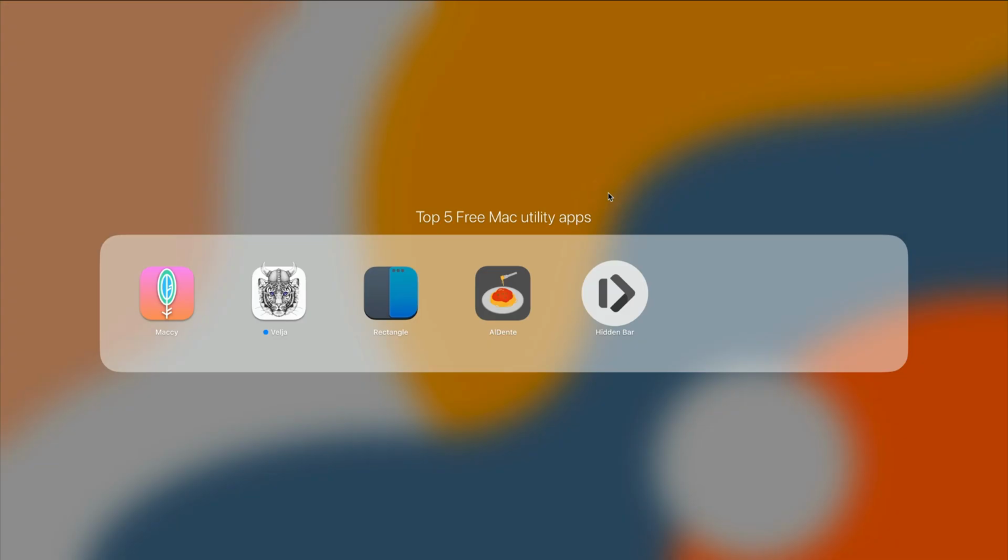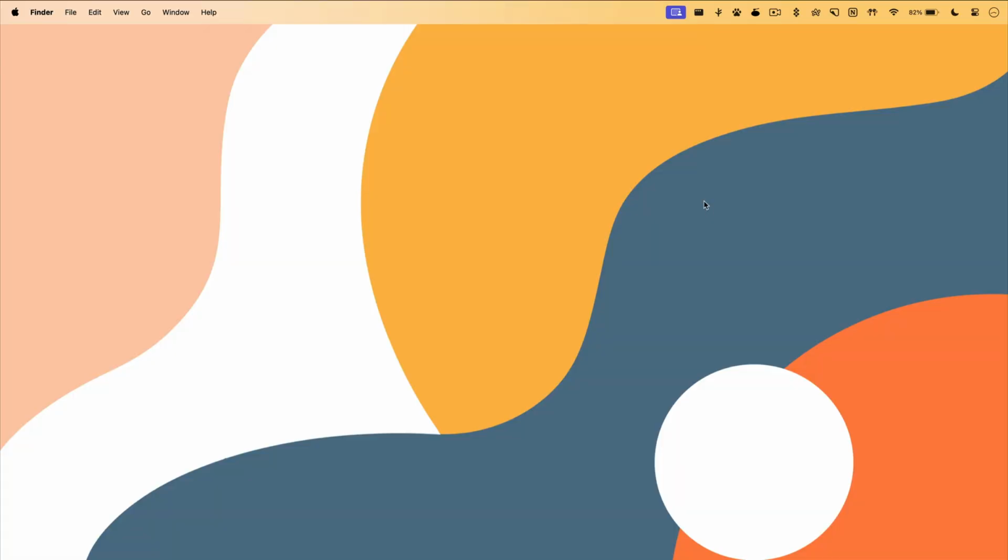And there you have it, folks, our top 5 free Mac utility apps that I use every day. These apps truly enhance the Mac experience and make our lives a little easier.